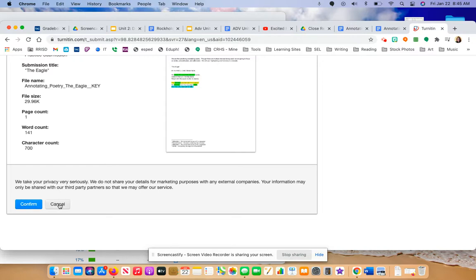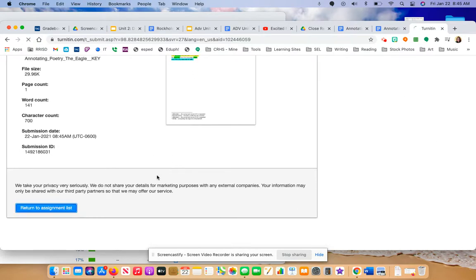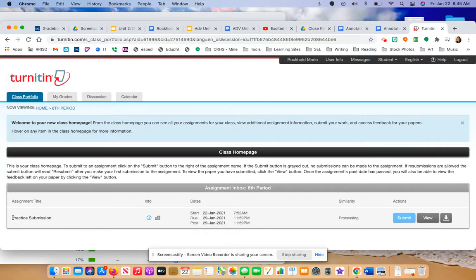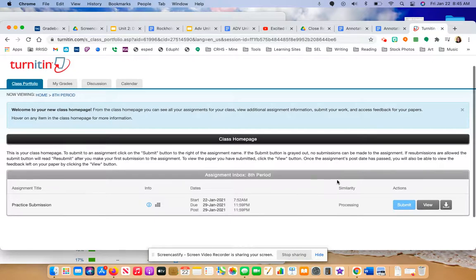If it isn't, you want to click cancel. If it is, go ahead and click confirm. Okay, once you do that, you can return to your assignment list, and then you can see that you've submitted because the submit button is ghosted and it's processing. Most assignments are set up for you to submit only one time. Sometimes I'll set it up differently. So if you turn in something and it's the wrong one, contact me and I can delete your submission and then you can resubmit.